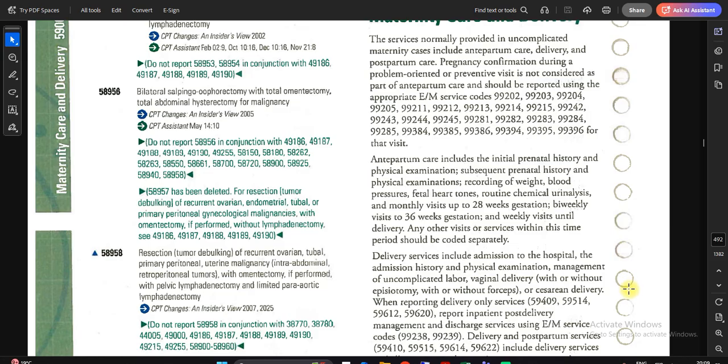As we have discussed, antepartum includes initial prenatal history, physical examination, and subsequent prenatal history as well as physical examinations, recording of weight, blood pressure, fetal heart tones, routine chemical urine analysis, and monthly visits up to 28 weeks gestation. Bi-weekly visits up to 36 weeks gestation, and weekly visits until delivery. These are included in antepartum care.